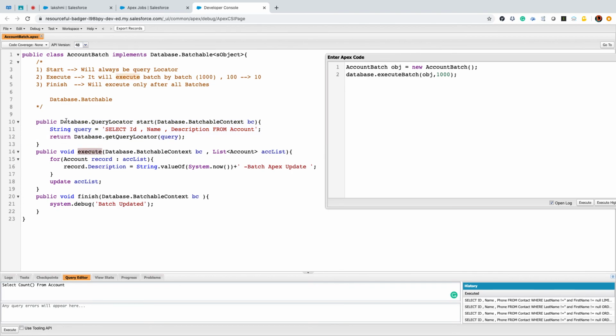Now we are thinking about the Database query locator. We have a parameter called Database.BatchableContext BC, and you can pass your query in the form of a string, and instead of Database.query, you need to return it as Database.getQueryLocator. Once it is written, the system will handle which method should be called first and which is next.